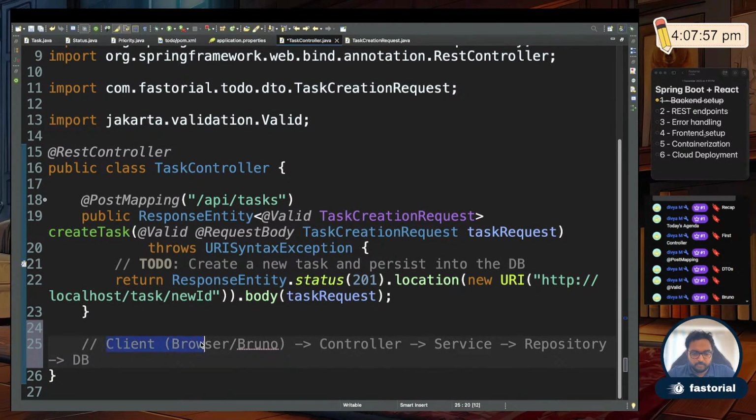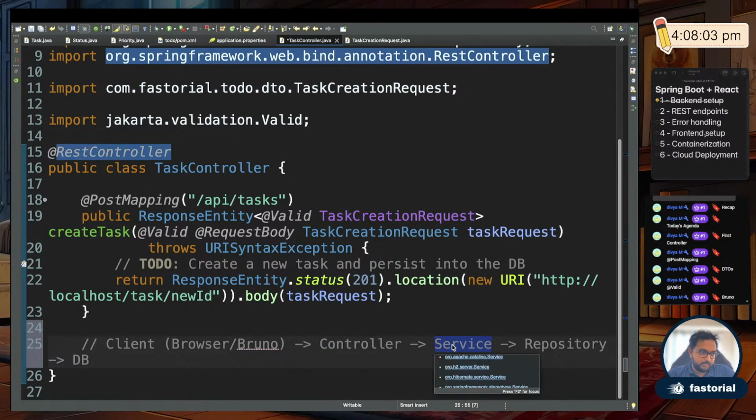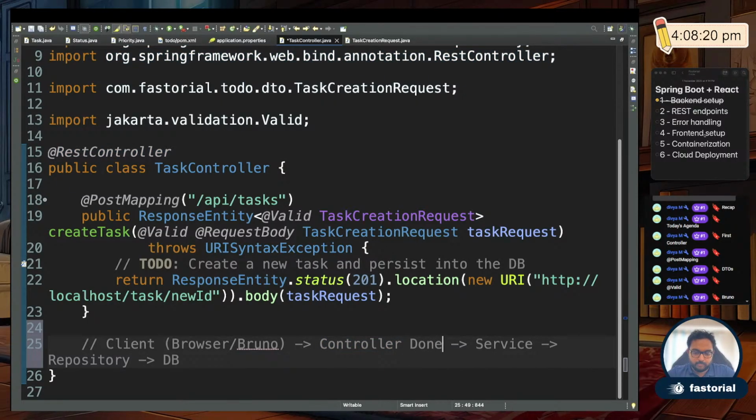We went from Bruno and then came to the controller, which we implemented just now. Then there's a service layer which we haven't written yet, and in the end there is a repository layer, and then we have our actual DB, whatever DB we created yesterday. This is the standard flow for a Spring Boot project. We have implemented the controller part, so this is done. I'll mark it with a star. Controller is done. Next we have to write a service layer and a repository.